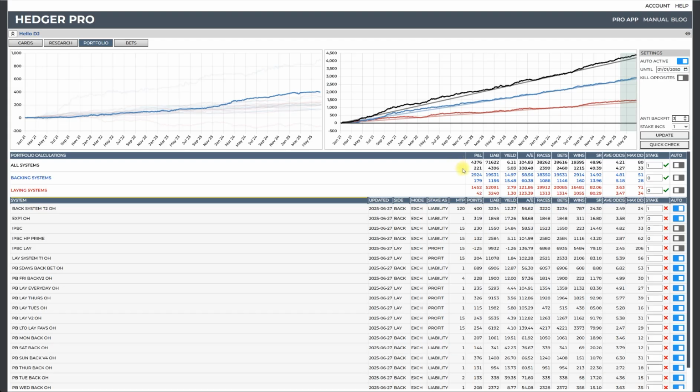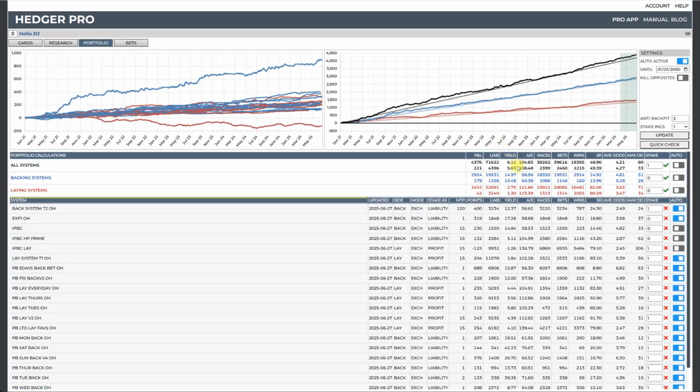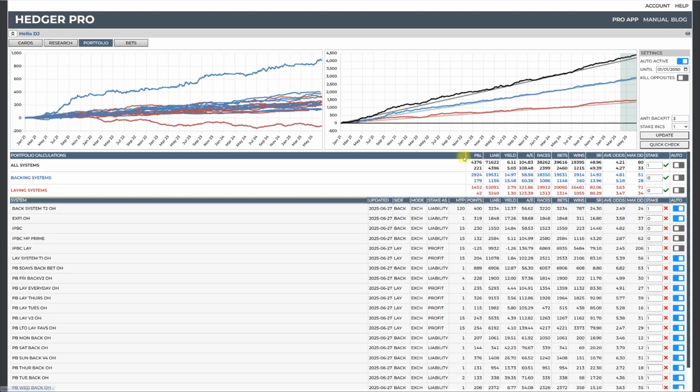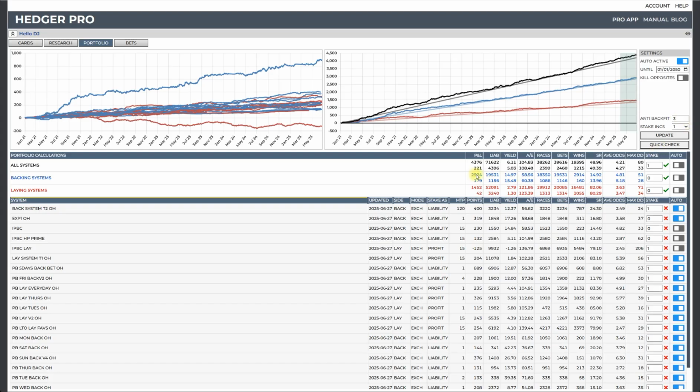So the final point to note here, the pro tip, is to change all of your systems to the same anti-backfit. Obviously save them, research and save them. Come over to portfolio, and when you add them in here, these figures will represent, for whatever region you've set, 3, 6, 12 for your systems, that amount up to the average odds, and then you change this to match it. So that's exactly right now.